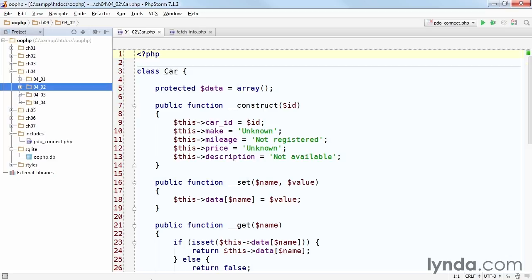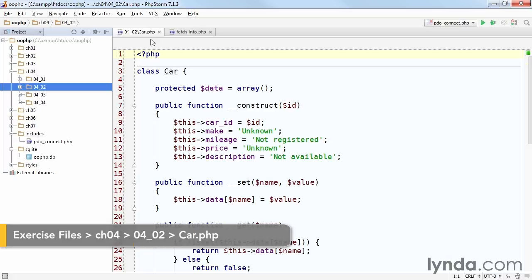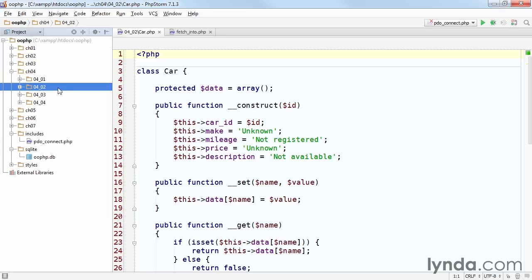With PDO, you can use the result of a select query to set the properties of an existing PHP object. This is car.php, which you can find in the chapter 4, 04_02 folder of the exercise files. It contains the definition for a custom class called Car. The constructor method takes a single argument, id, and that's used to set the car id property. The other four properties are set to default values.